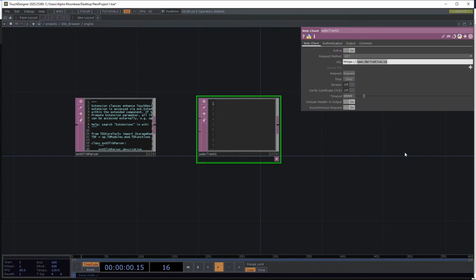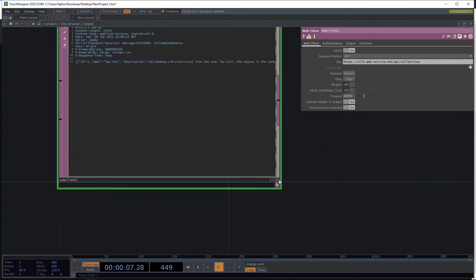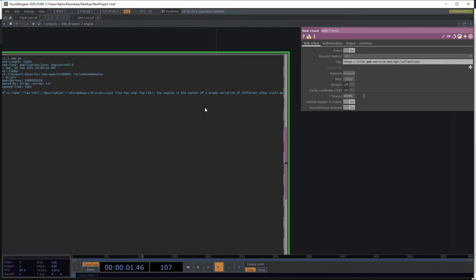So it's HTTPS, and then it's olib.amb-service.net, and then we have to use the /API, and then we're just going to look for the collections. And now if we send a request, we can already see, okay, we got quite a lot of stuff here.